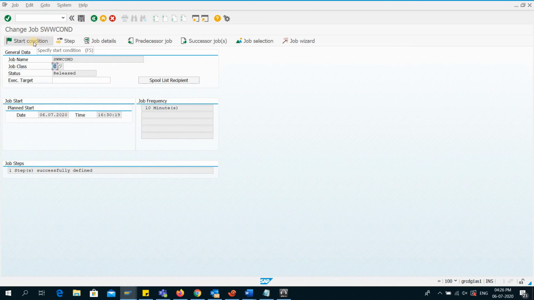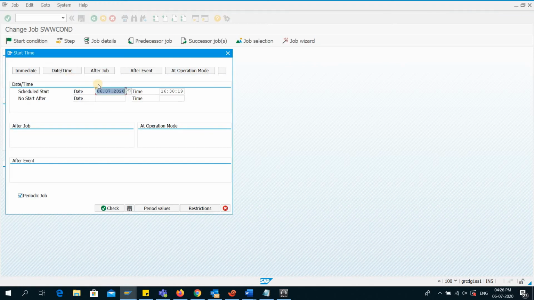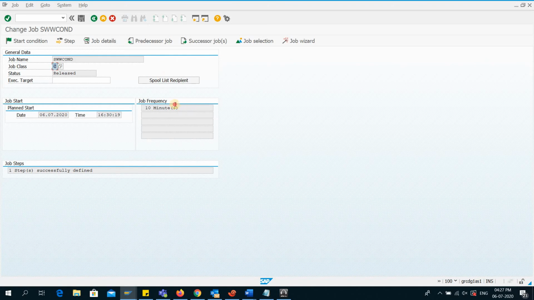And here you can see there is a button, start condition. If you click this button, from here you can change the date and the time of the job. And this job is a periodic job. It means that once it gets completed, it will run again, and it will keep running again like this. So this job is running every 10 minutes.